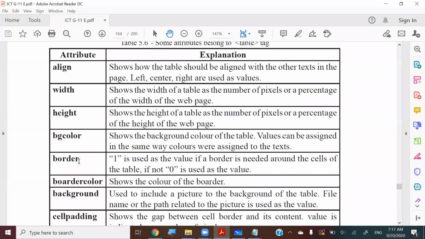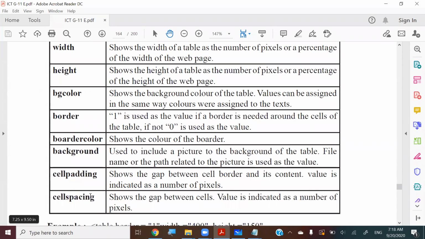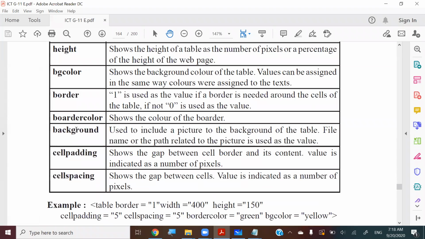And for border, we use 1 to make it visible and 0 to not make it visible. So 0 is the default value. And bordercolor shows the color of the border, right? And background is going to give you the ability to add a picture to the background of your table. And cellpadding is the gap between the cell border and its content, right? And cellspacing is the gap between the cells.